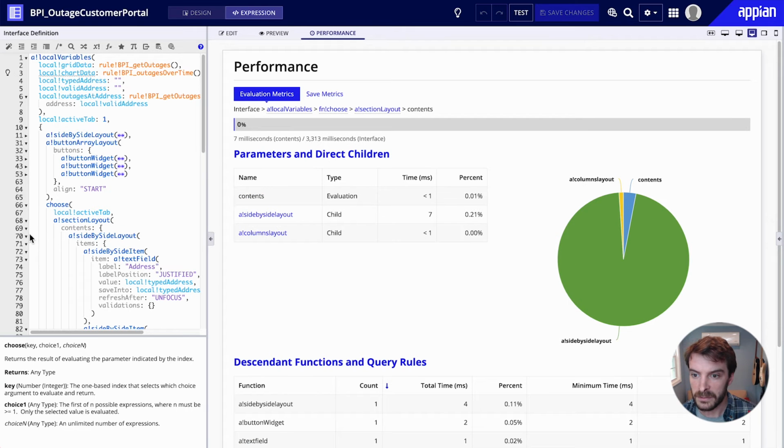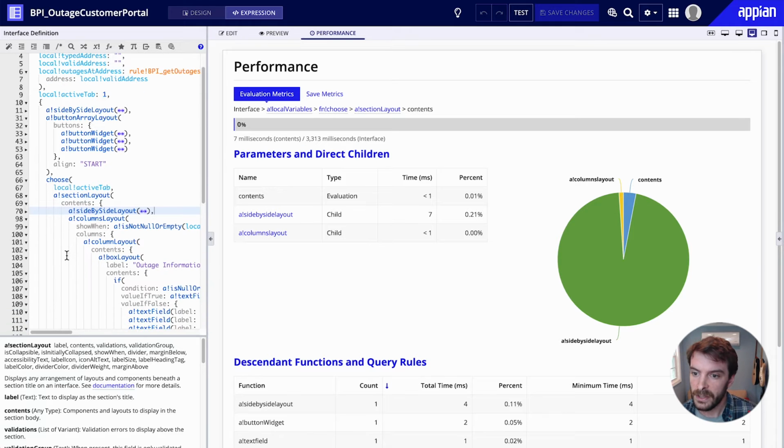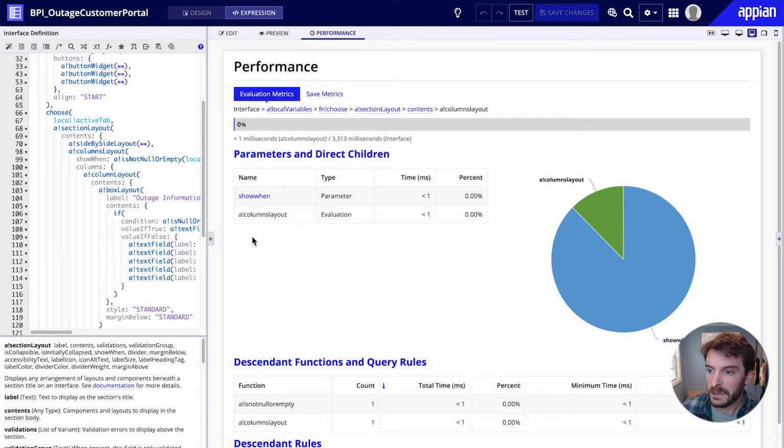Here in the contents, we can see a side-by-side layout and a columns layout, and these are reflected here in our expression. But in the columns layout, you'll see I've got quite a bit going on, a box layout, an if statement, and some other things. But none of these show up in Performance View.